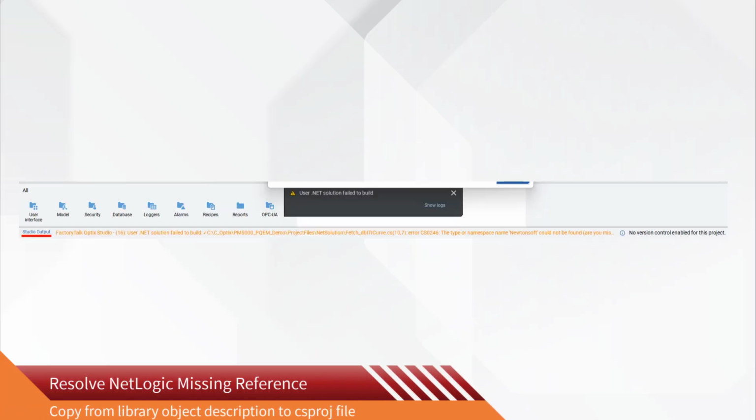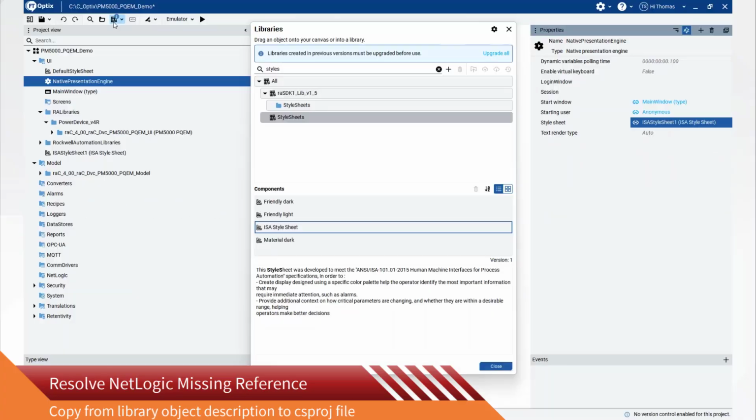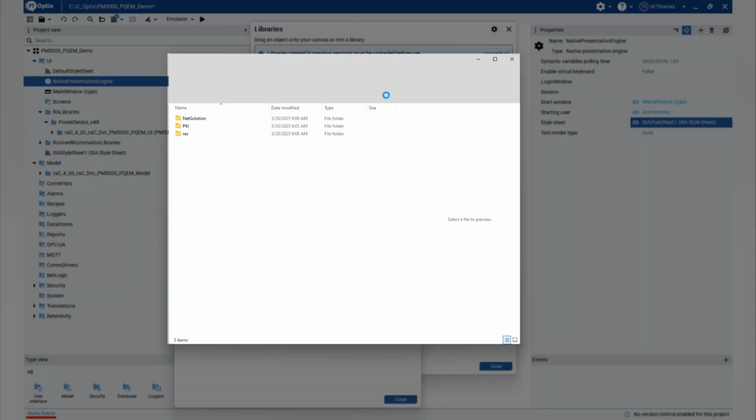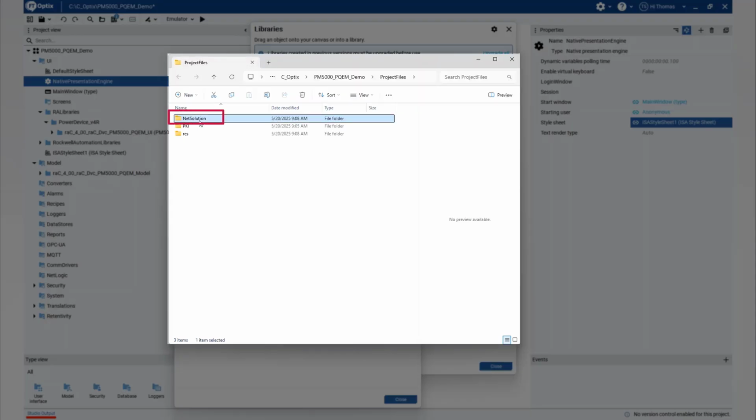You may have noticed a NetLogic error when you imported the model and the solution failed to build. You need to fix this issue by updating a project reference. Open the project's file folder in Windows. You can get there easily by clicking the project file folder in the toolbar, then again clicking the folder icon to open the location in Windows. Then navigate to the Net Solution folder.